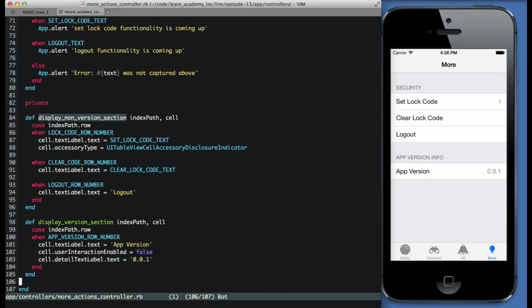Since we are here, let's also look at display version section. In this case we have only one row, and for that row we set the text. We set enabled to false, since there is nothing to interact with here, and we set the text as 001.